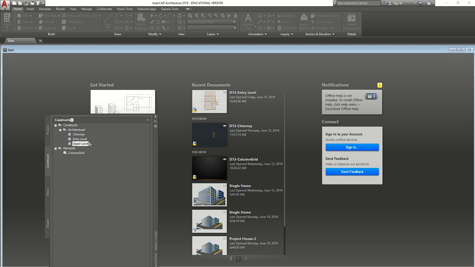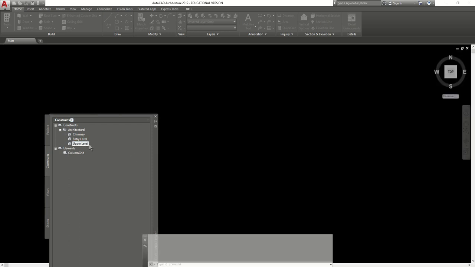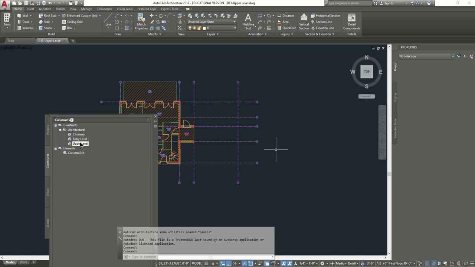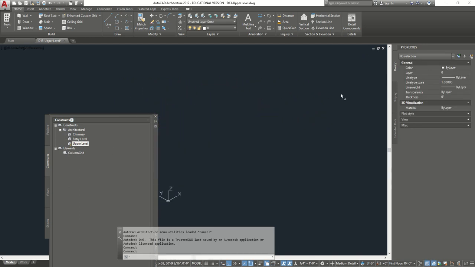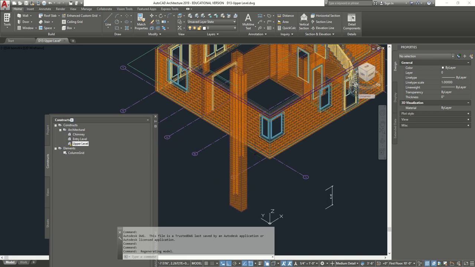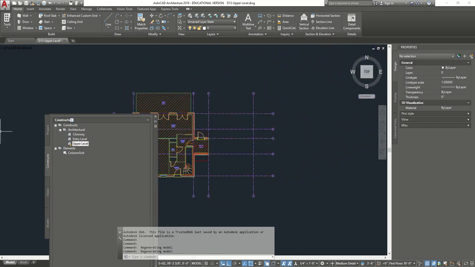There we go. Now if I open up the upper level, it should be identical to the entry level. The only difference is the building's being pushed up to the second floor to make room for the other building underneath. Good. Now we can go back to the top view, and now we're working on the second floor.